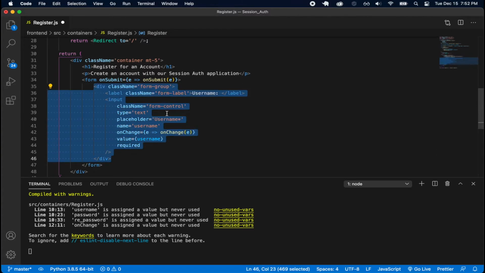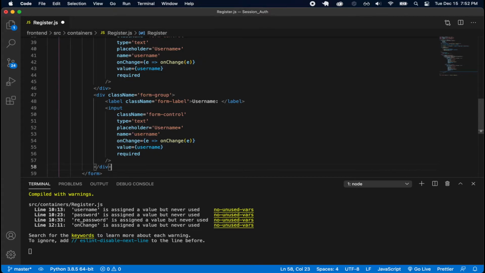Then I'm going to copy this whole form group, paste it right below here, and this next one's going to be for the password. So type instead of text is going to be password. We're going to have password here. Name will be password. onChange will be the same. This will be password. We're going to have it be required. And then one more thing I'm going to do is pass minLength, and that's going to be equal to 6. This ensures that the user has to pass in 6 characters into this input field.